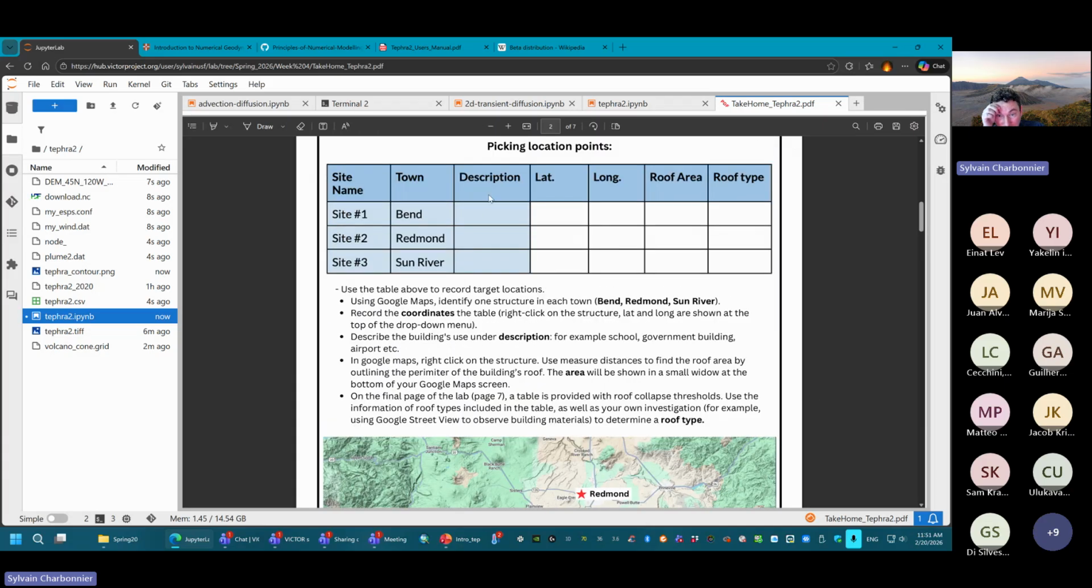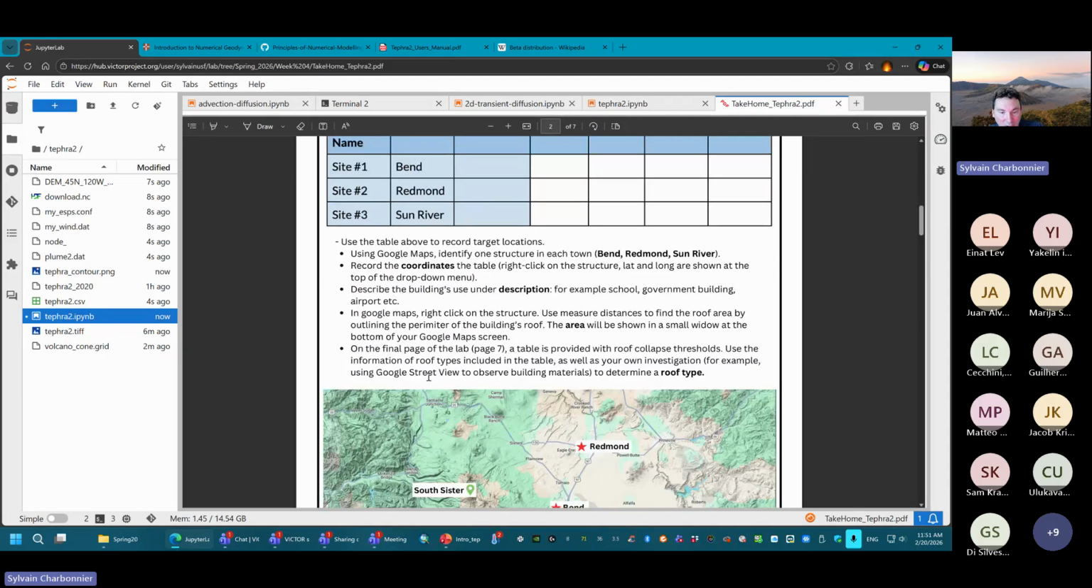And you're going to record the latitude, longitude coordinates of this location. You're going to measure the roof area using Google Map, and then you're going to define what is the type of roof for each of the buildings that you're targeting here. So this is a description here, step by step, how to do that. For that, you can use Google Maps actually to do that.